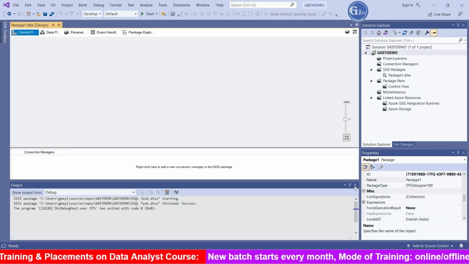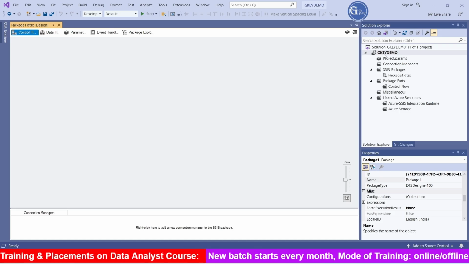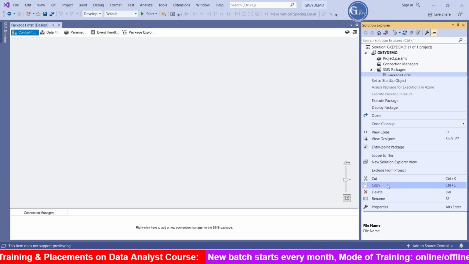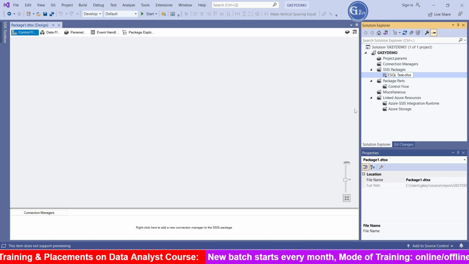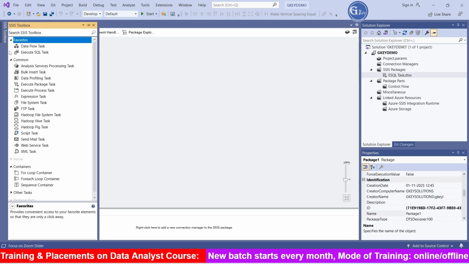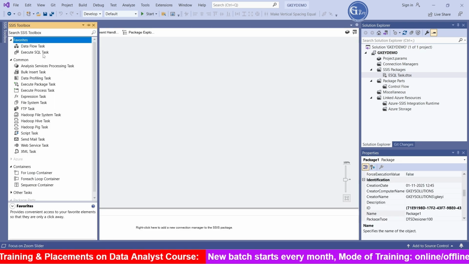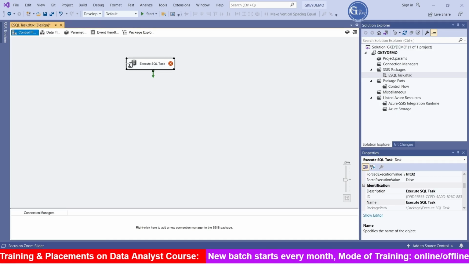Now we are in SSIS, that is SQL Server Integration Services, and we have created a project called GKey demo, and we are going to create a package. The package is already here. I'm just renaming it Execute SQL task. Now let us see the favorite data flow and Execute SQL task. These are the two mainly, prevalently used tasks, and I'm using Execute SQL task now.